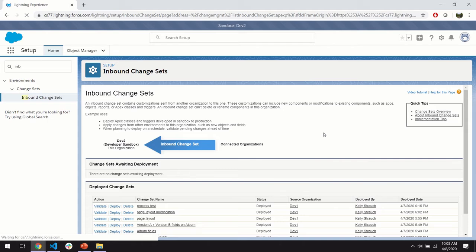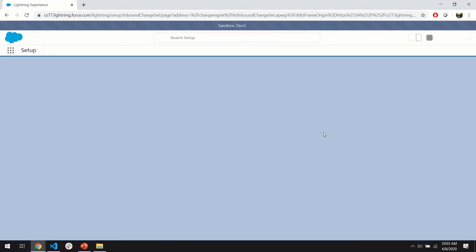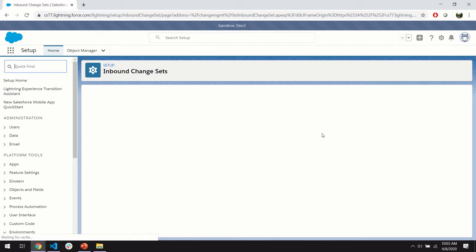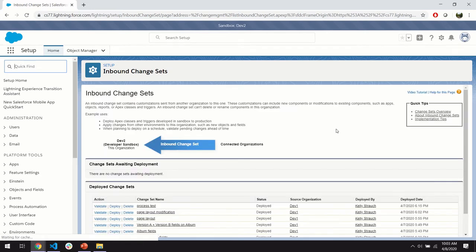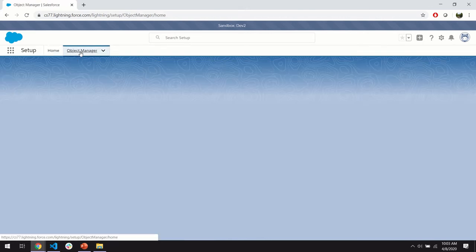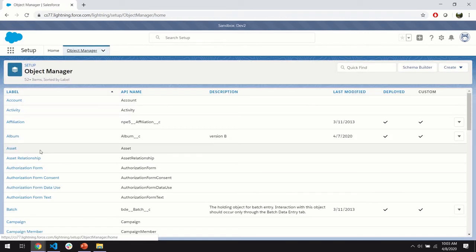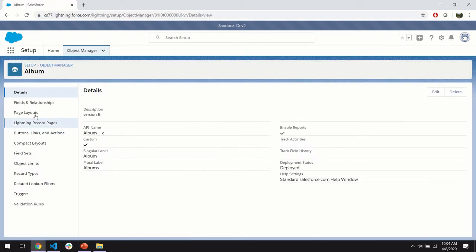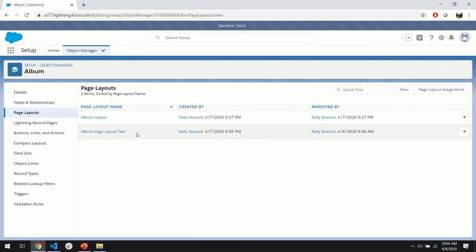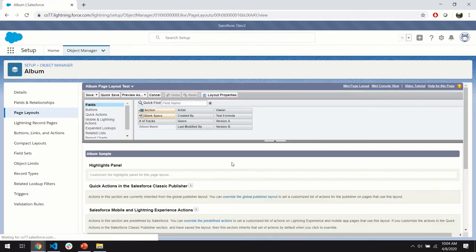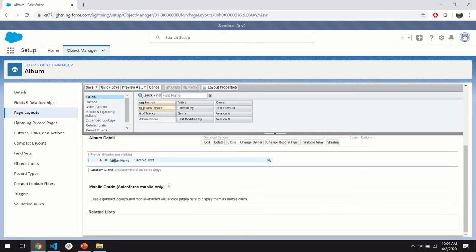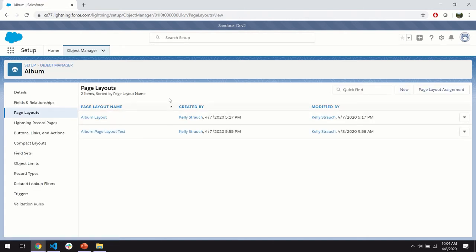While we're waiting for it though, let me see. All right, it'll probably be a minute. So while we're waiting, let's go take a look at what's already here. So right now we do have a page layout of the same name. And in Dev2, you can see the only thing on the page layout right now is just the album name. So that's, of course, before we've deployed the change set.